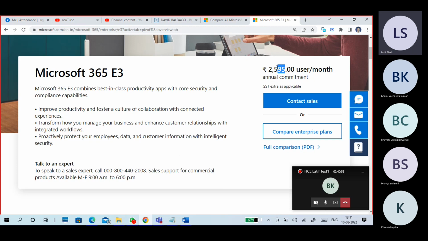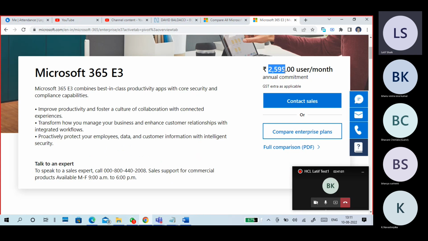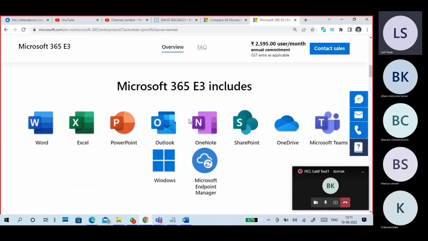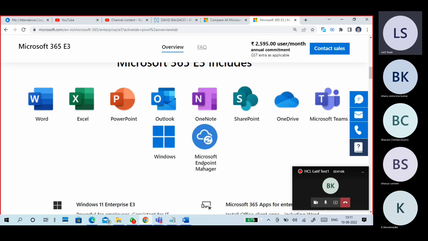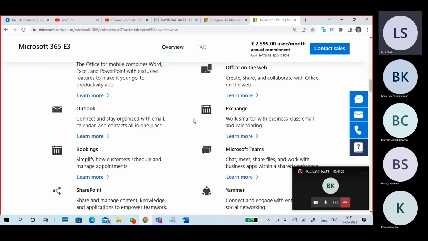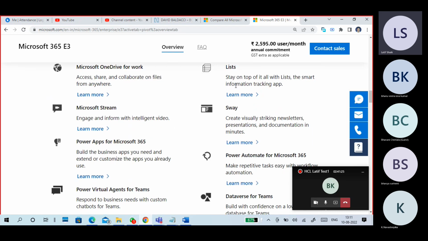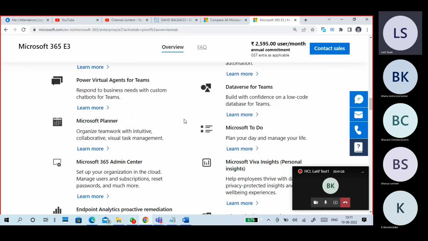It's very costly, right? Compared to this premium, this is very costly because you are getting a lot of other facilities, like Microsoft Endpoint Manager, an SCCM type. Word, Excel, PowerPoint, Outlook, OneNote, Windows support is there. Exchange, Microsoft Teams, SharePoint, OneDrive, Sway, Power Virtual Agent for Teams.